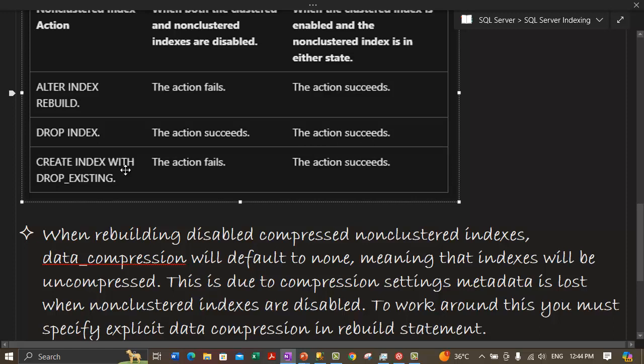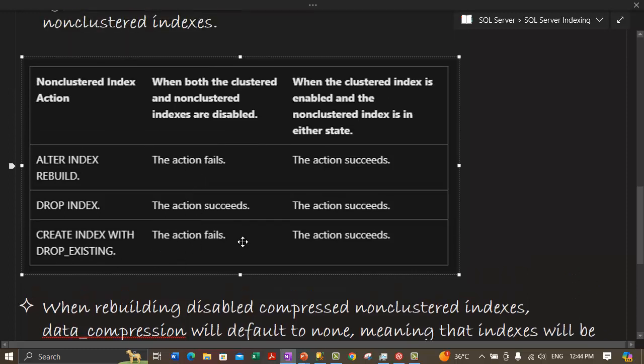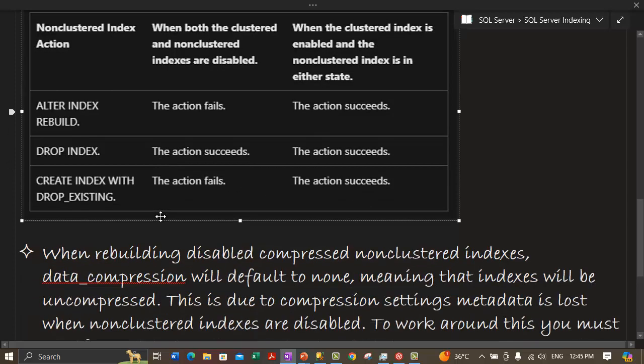Now let's talk about the third operation, which is creating an index by dropping an existing index. Here we are talking about the non-cluster index. This action will fail when your cluster index is disabled and the non-cluster index is disabled, because in order to create a non-cluster index, your cluster index should be enabled. If your cluster index is disabled, you cannot execute this statement create index with drop existing against the non-cluster index, so this action will fail. In case your cluster index is enabled, then this action will succeed. So this is the gist of the table. Please go through this table again to get better clarity.